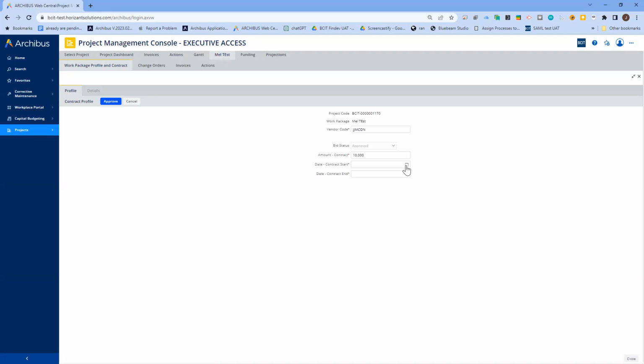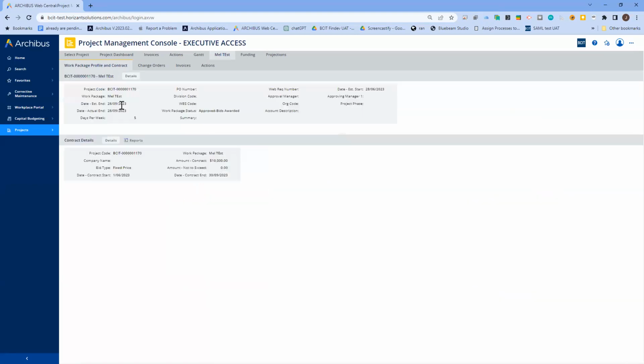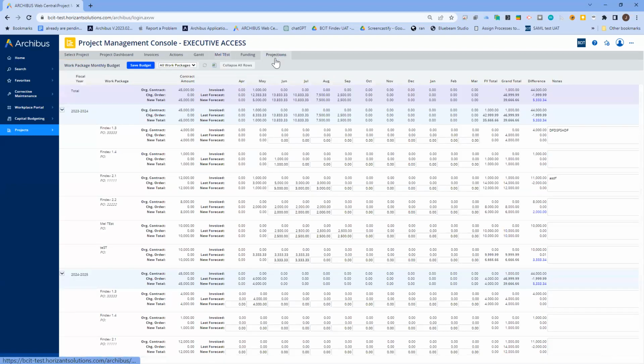Put $10,000. We're going to put a start date and end date for this contract. So let's put June the 1st, and let's put that to September the 30th. Approve. Sign contract. And expected behavior now would be that when we go to projections, we should see something called Mel test, which is right there. Expected behavior would be that it took the $10,000 that we set up as a work package across 4 months, and that it would set it off as $2,500 to start. And sure enough, it did that.